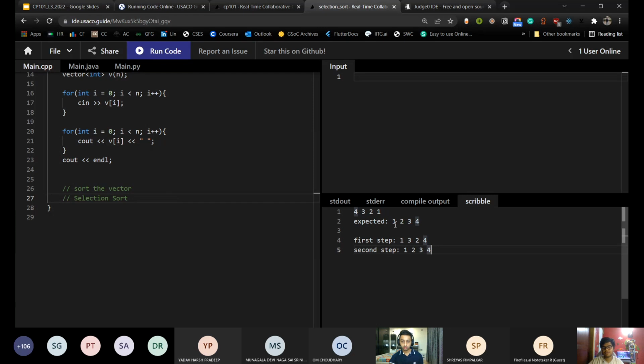Yes, no problem. So suppose my input was, let me type this as an input. My input was 4321. So I have 4 elements.